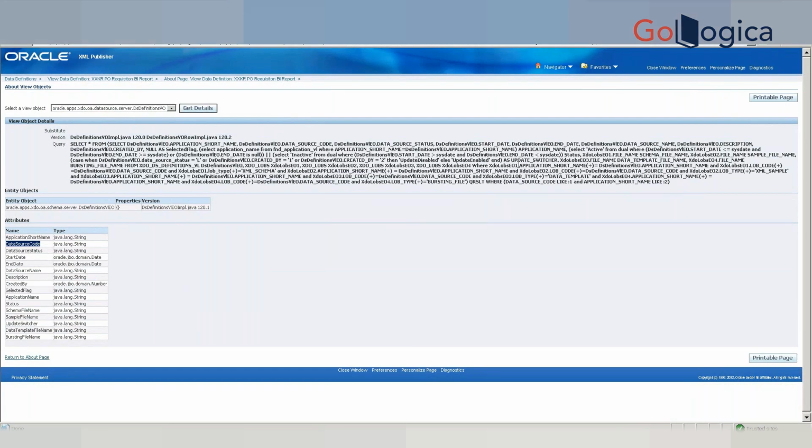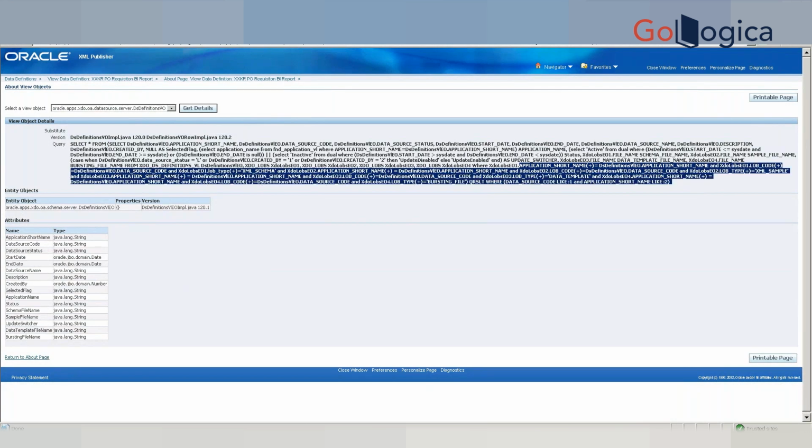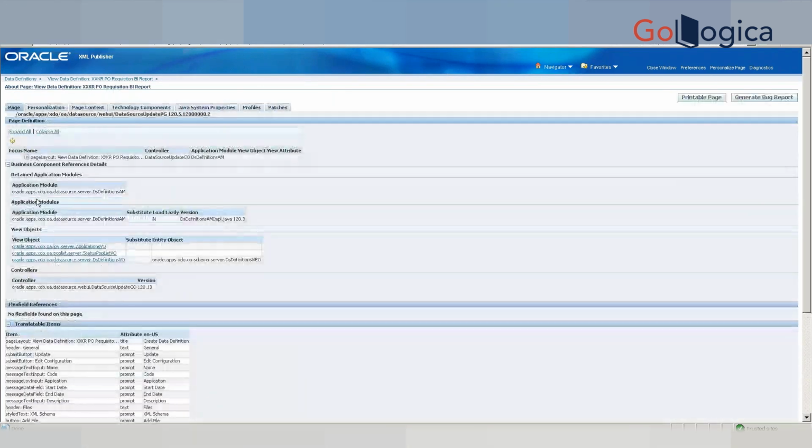You can see somewhere the application short name DS. The DS definition view dot application short name is how they are joined. You can see more SQL queries. Here we can see the above one, the setup one, the application one.